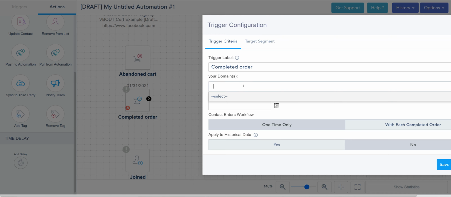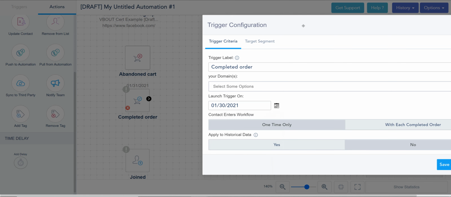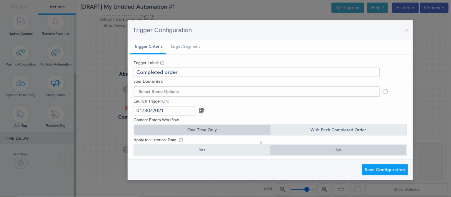You can specify the domain as well, change the label, when do you want to launch it effective. If you want to do it only one time, that could be the first offer. And this helps because sometimes the first purchase can be followed by a coupon, and any other purchase shouldn't. So if that's the case, you can do only one time or with each purchase over time. And you have apply to historical data. Okay.